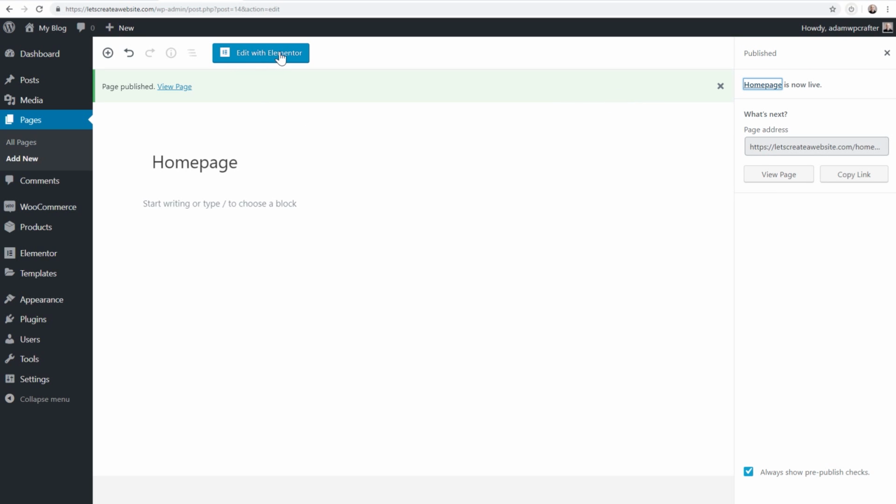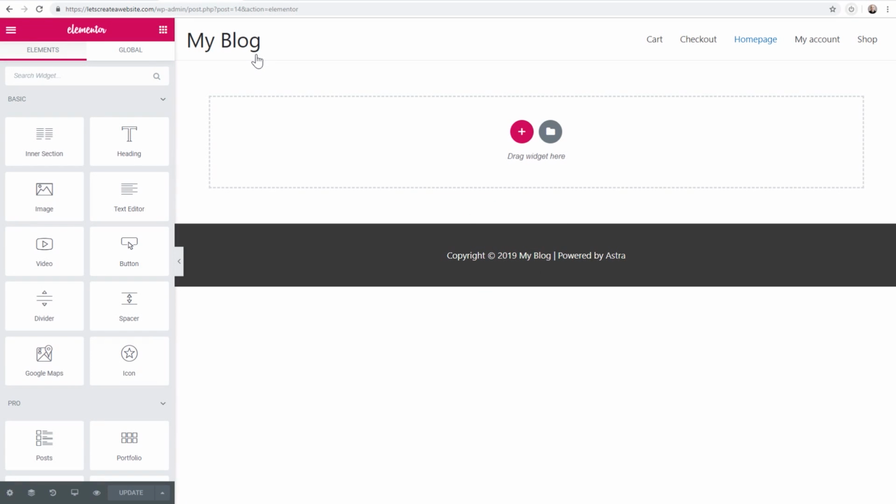And then I like to click right here where it says edit with Elementor. This is going to jump me into the Elementor page building experience. So Elementor, or your page builder, is going to be used for everything underneath the header and above the footer. However, when we're creating our sales funnels, we're not using headers or footers.